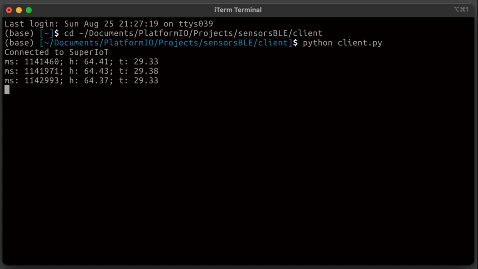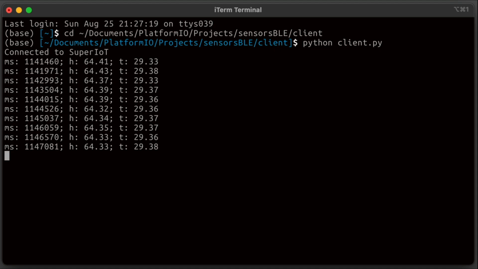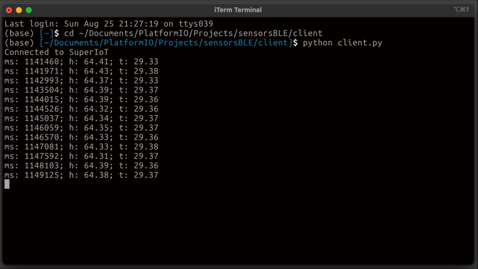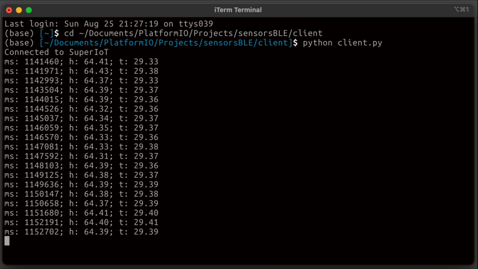After some time, it is connected to our device Super IOT, and you see it reads data and it prints it to the terminal.